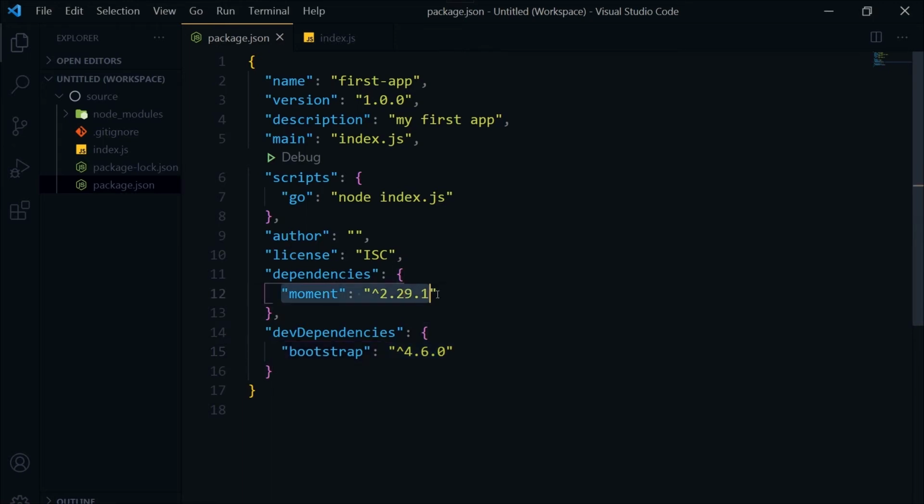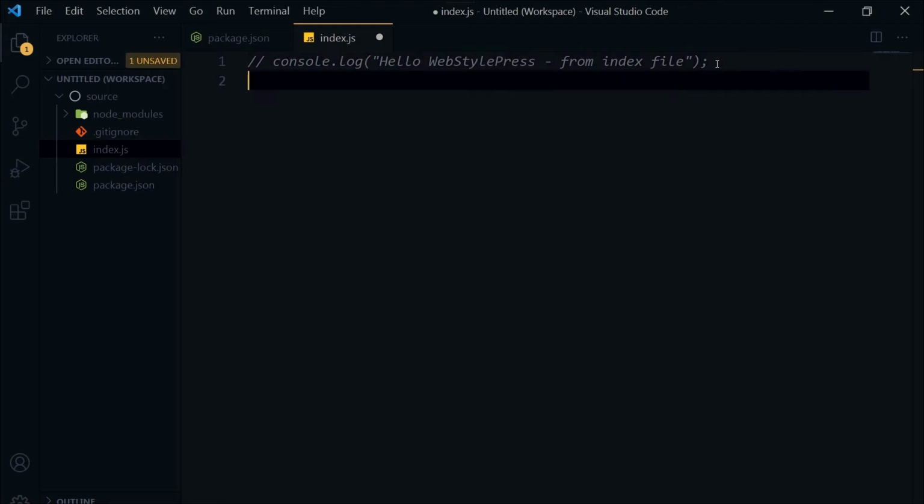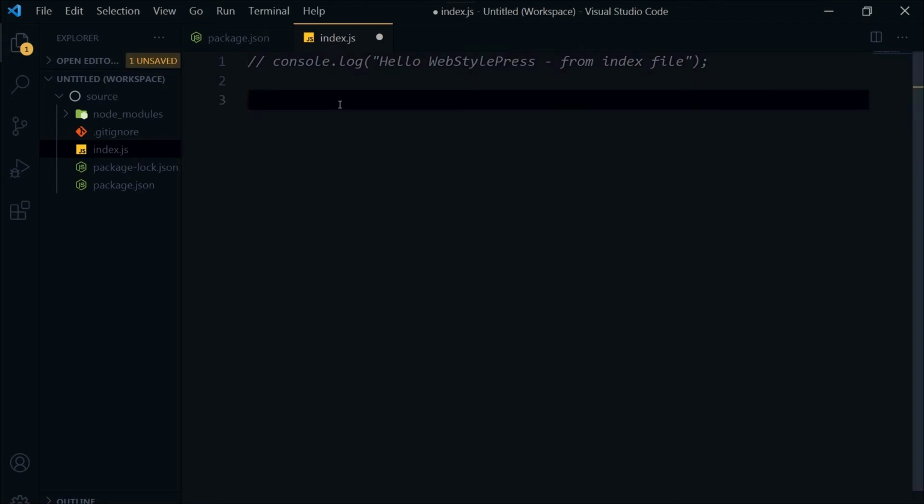This dependency is a package. You can use this package in your file like this. You can call a module by requiring it in Node.js. This is Node.js, not React.js. In React.js, you can import and export modules, but in Node.js, we use require for now, although they might add support for import and export later on. To use the moment package, we can use it like this.